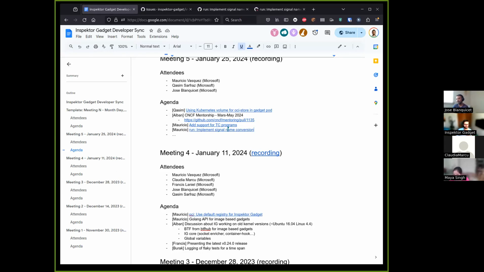Yeah, like the stack, Alban, that's what I mentioned: the stack showing how we arrive at that function. Something that tells you, okay, I want to know this specific function, and how we arrive in the kernel stack at that function.